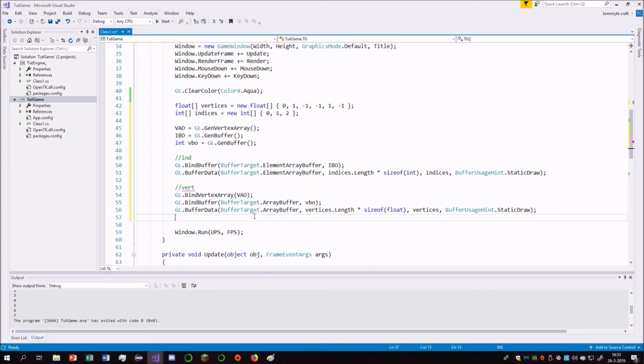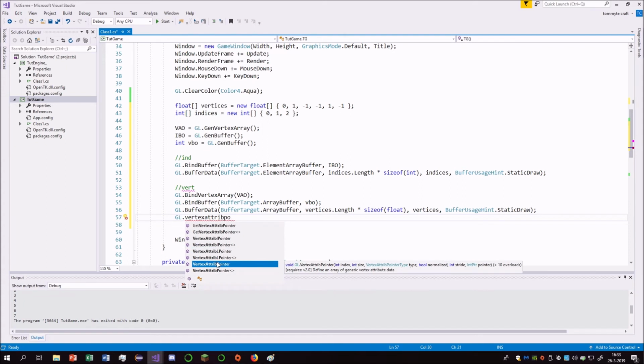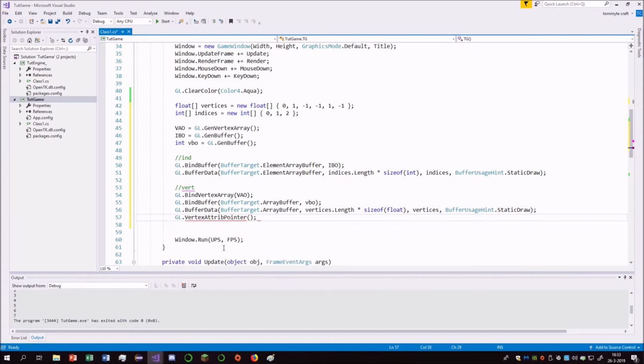It's pretty much the same thing. Good thing you don't have to specify what type of array it is. It's always the same thing. So that's nice. Right, now we need to put in a vertex attribute pointer. This is just going to connect the buffer with the vertex array.